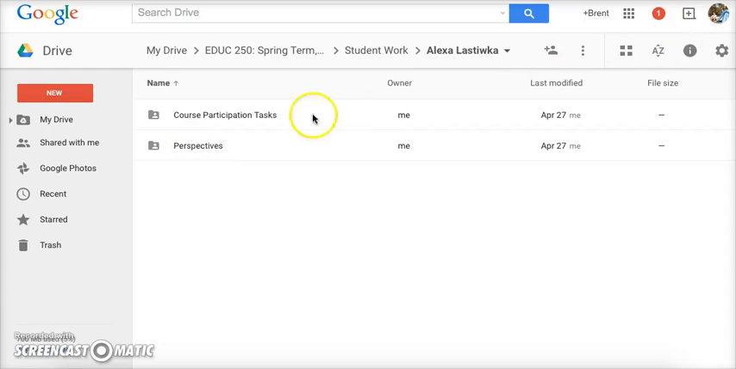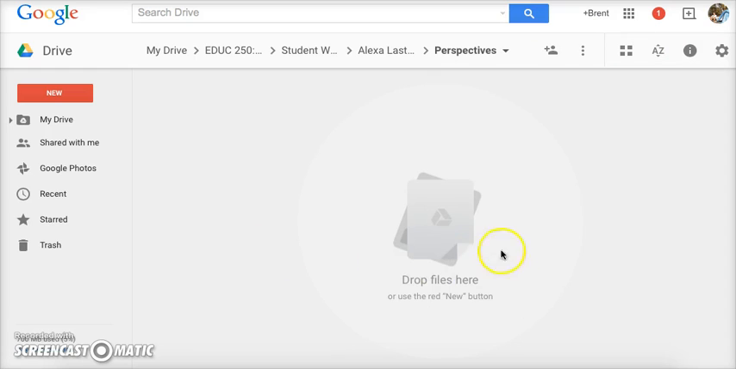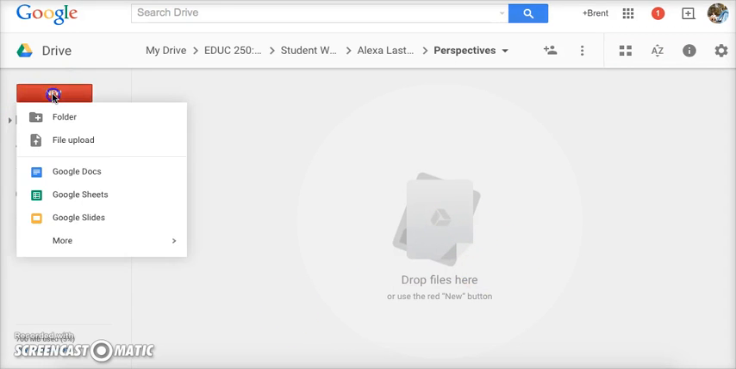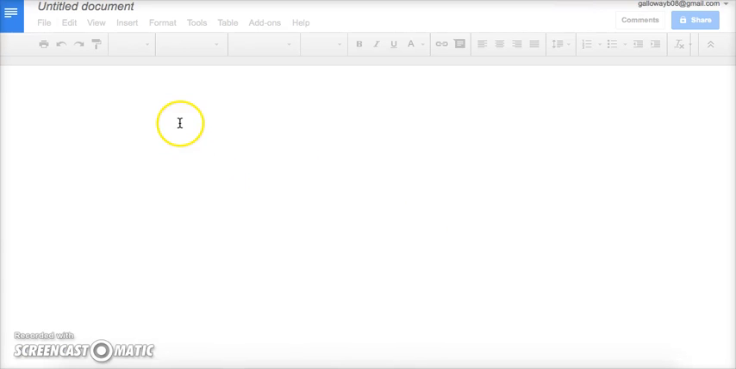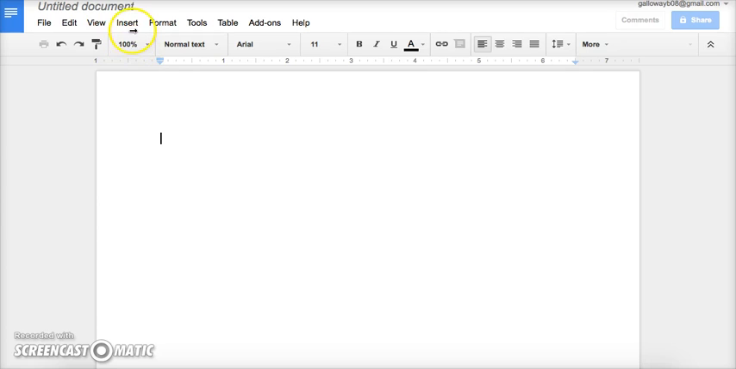Okay, other things to know about Google. Let's say you want to create your perspective. Right now there's no file in there, so I'm going to click on the New button, and I'm going to create a new Google Doc. And yes, I want to create it in this shared folder so that both me and Alexa can see it. So I'll click on OK, and then suddenly a new document has been created.